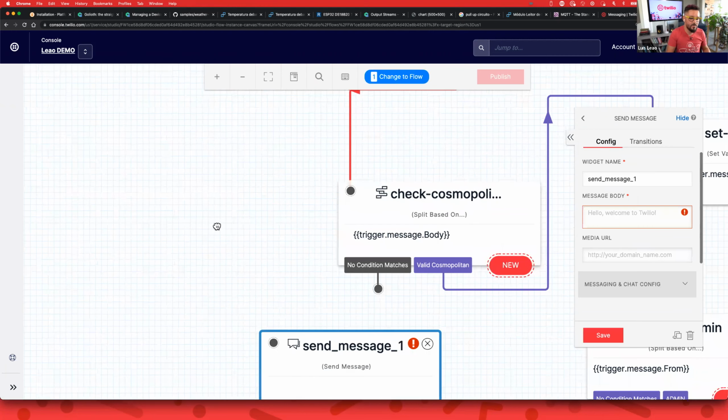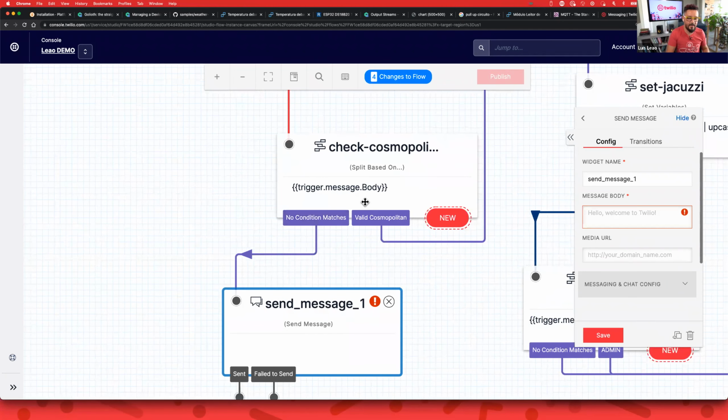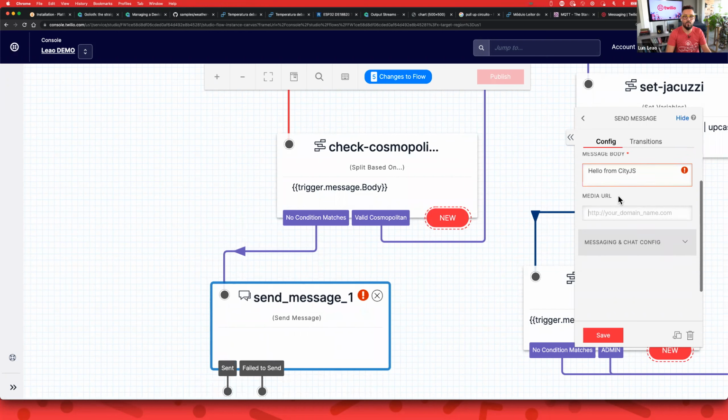I will add this one so we can understand how we'll be working with it. And I'm just connecting here because I need to explain a little about some validations and how you can create an if or any kind of branches in your workflow. I will say hello from City.js. And what happens here is I click on the widget, which is send message. I could send the message body and also add a media URL if you are working with media. That means you can add PDF files, audio, anything else.